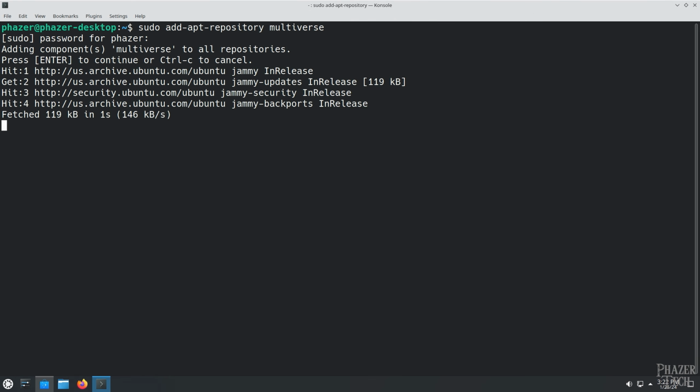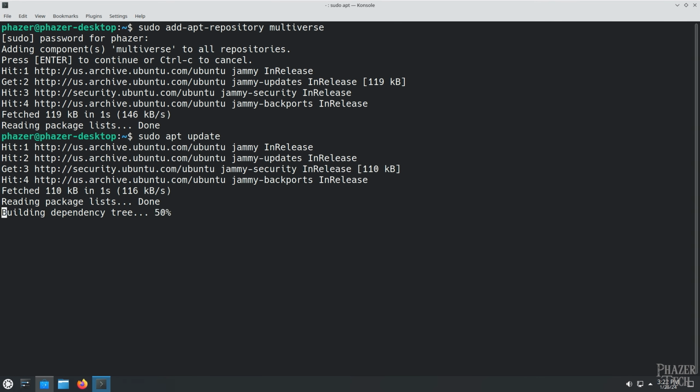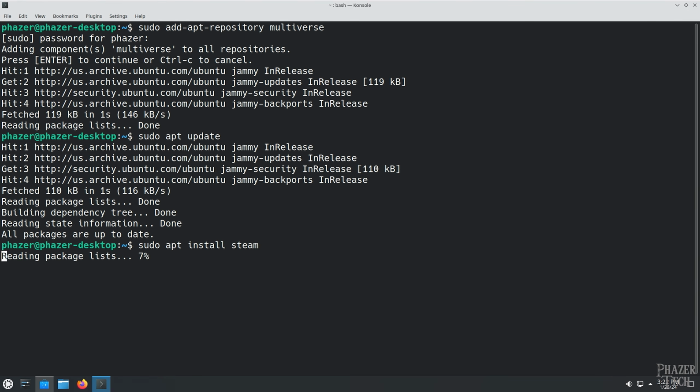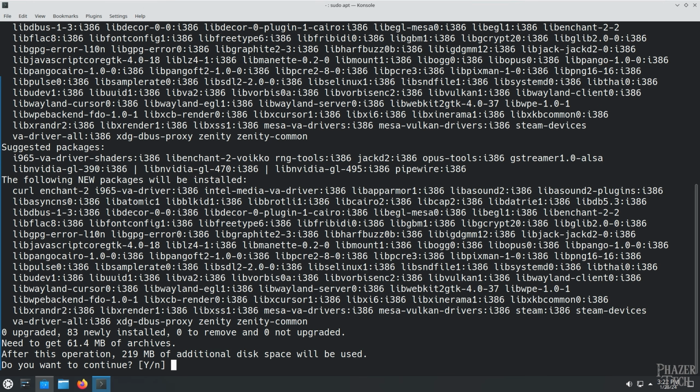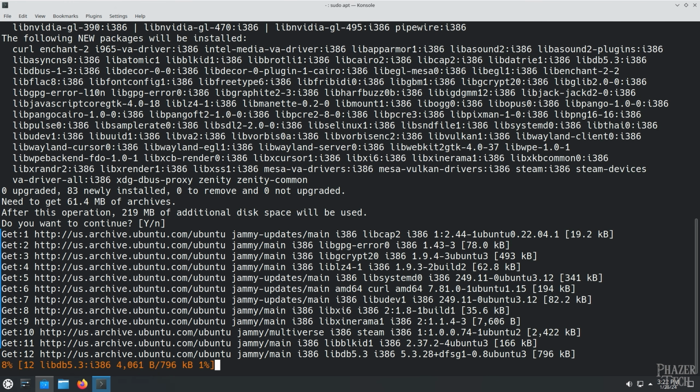Next, enter sudo apt update, which is something you'll always want to do before installing a new application. Next, enter sudo apt install steam and confirm the installation. This will take a minute to finish.